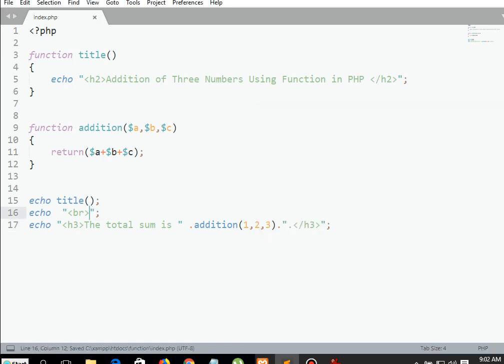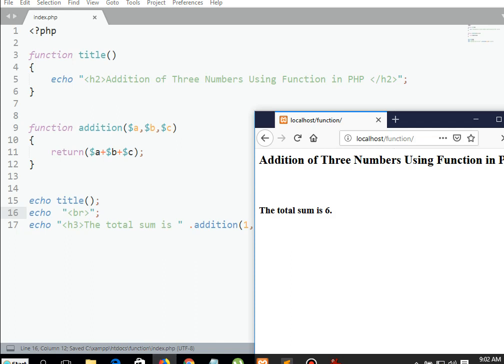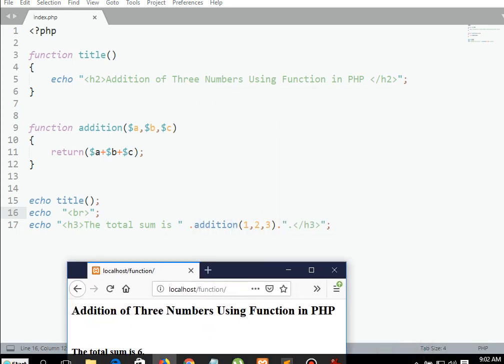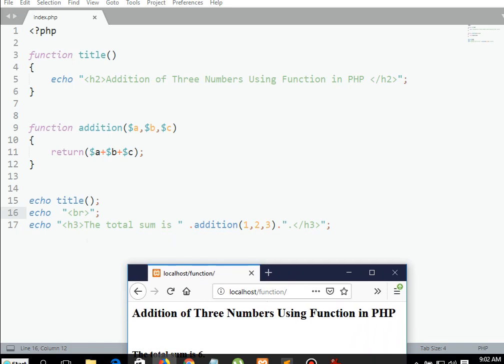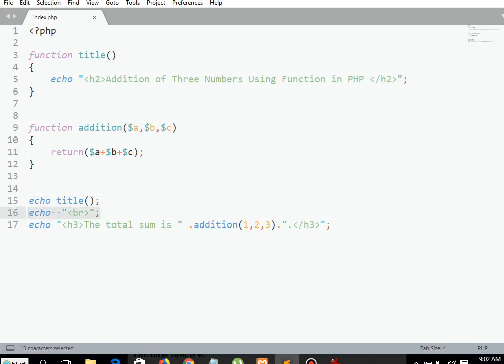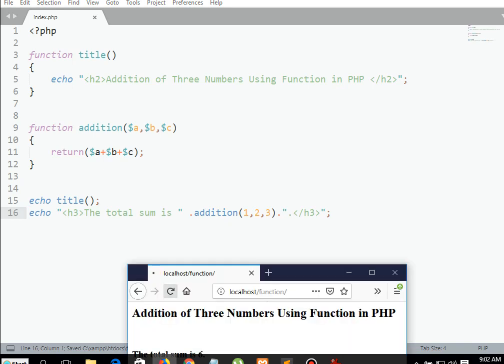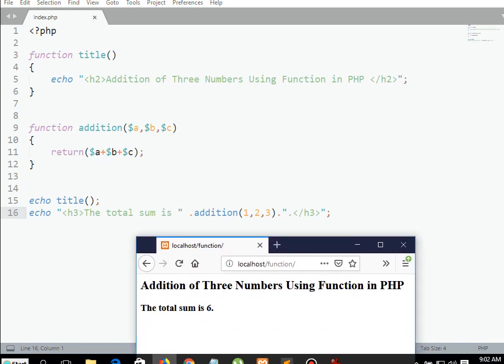We can remove this br. Okay, so we have here already done the right result that we are expecting. Actually, we can remove down because of the spacing. Okay, let us refresh. Okay, that's the right result. So addition of 3 numbers using function in PHP, the total sum is 6.